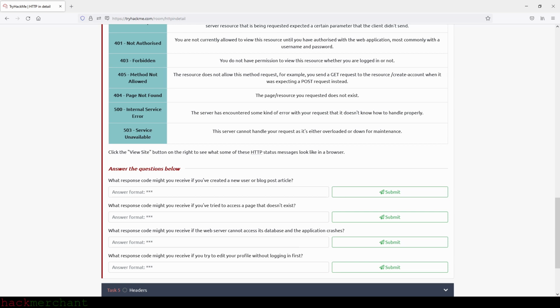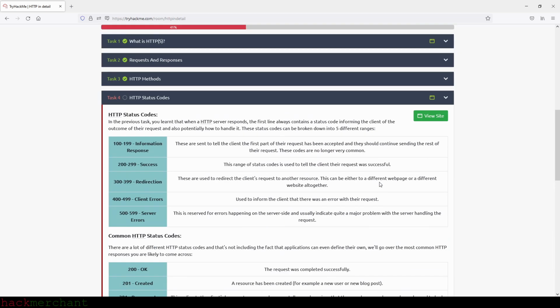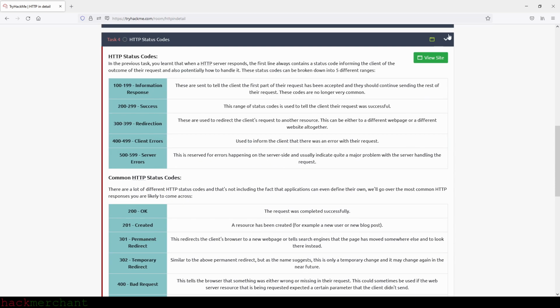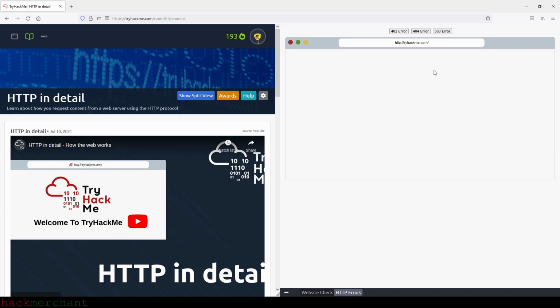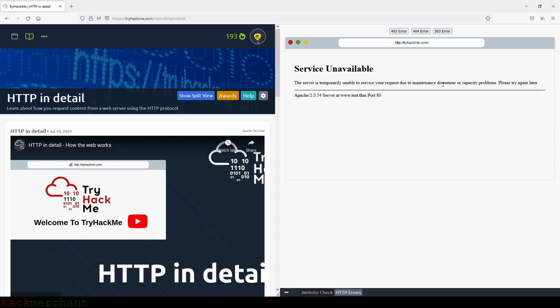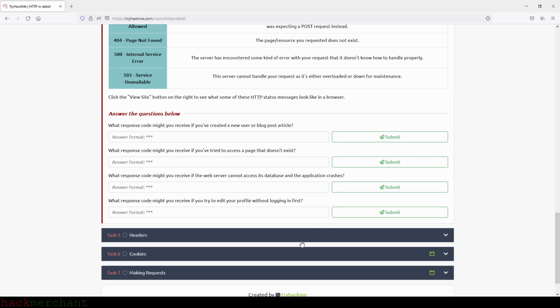Okay, and click the View Site button on the right to see what some of these HTTP status messages look like in a browser, which everybody has probably seen, but let's check them out. So we have the 403 error, which we've probably seen, at least I have. The 404 error, of course, and the 503 error. So, yeah, that's that. So now let's answer the questions.